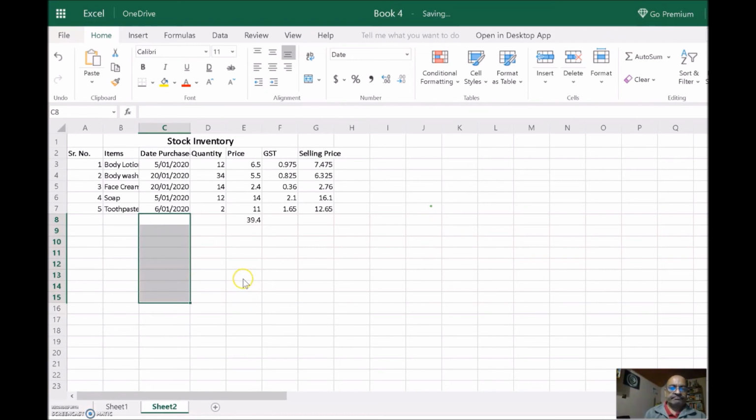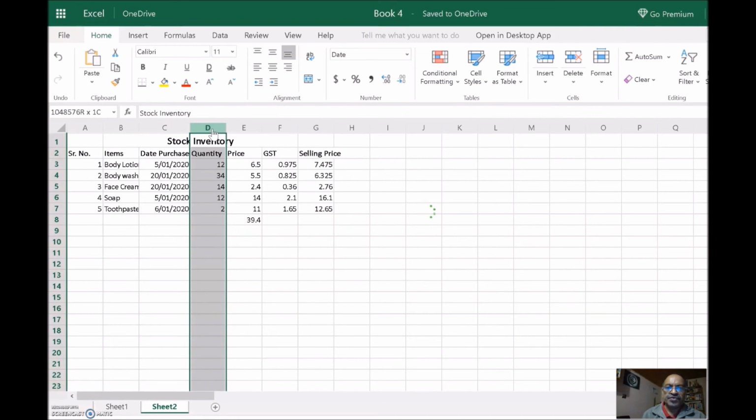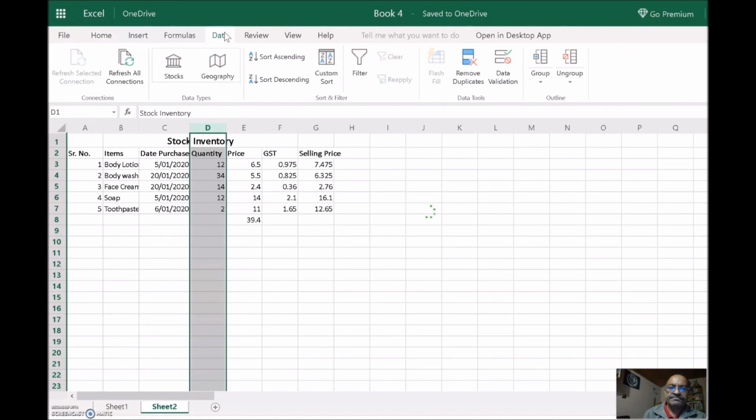Then we will go for something which is known as sorting. Now we will go to Data tab, and there you can find sort ascending, sort descending. Now suppose I have selected the column quantity. I just say suppose sort ascending.